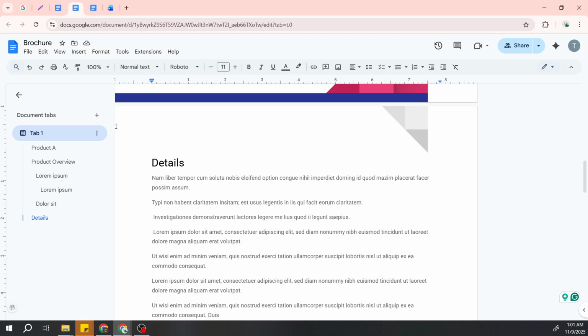Continue to save your document and exit when you're satisfied. With these steps, you can remove page numbers whenever necessary, quickly and effectively.